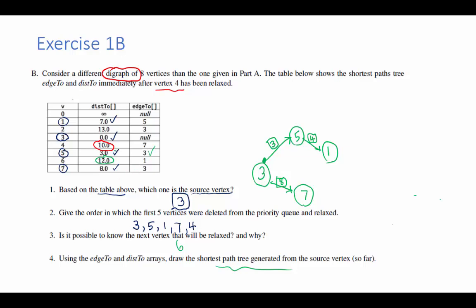And then the next one is 10. So 10 came from 7. There's an edge from 7 to 4 with a total distance of 10. We already have 8, so this got to be 2. And then the next thing we know is that, I think that's 10.